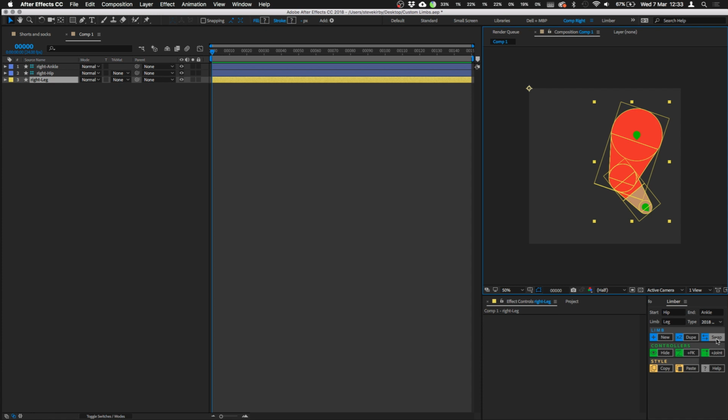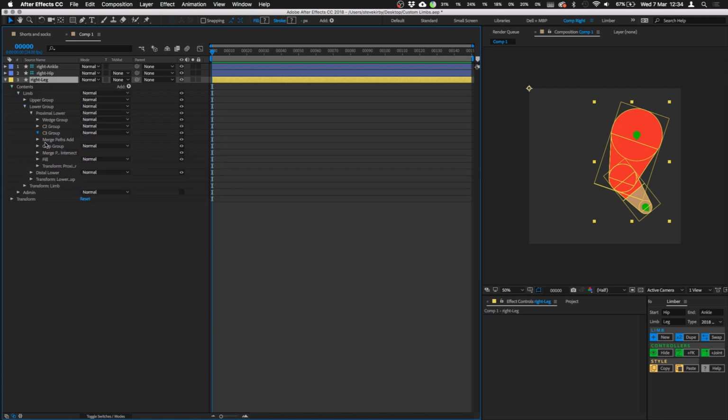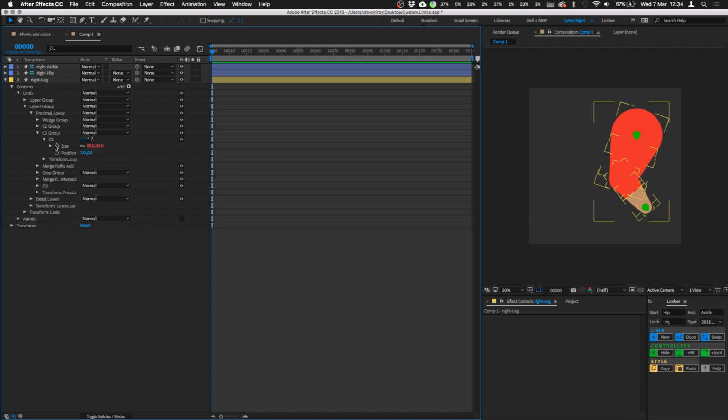So if you want to use the swap button with custom limbs, then you need to save your custom limb style somewhere in the comp, in another limb, or in another comp in a limb, such that you can copy and paste it back. Because the copy and paste buttons and the duplicate button do work with those customizations. So I'll just go back in and make that change again to the C3 circle size here. I'll make that bigger.